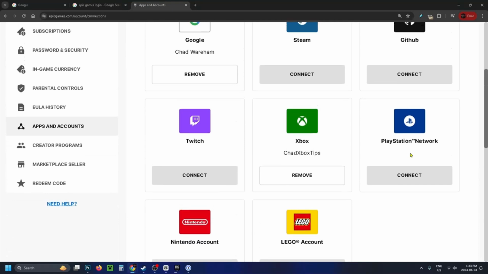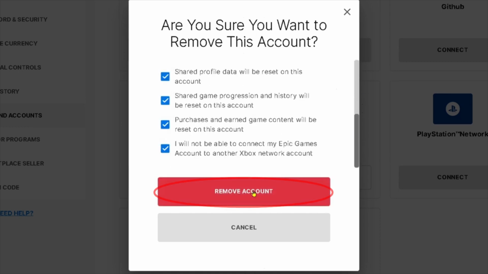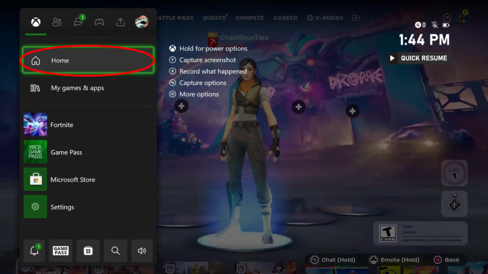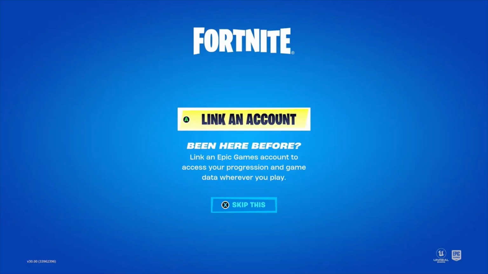Now here's where you'll see all the gaming platforms for Fortnite. So for your gaming platform, you want to select remove. Next, check all these boxes and click on remove account. Now go back to Fortnite and then go to the home menu and then quit your game. Now you want to boot it back up, and once the game boots up, you'll be given the option to link a different account.